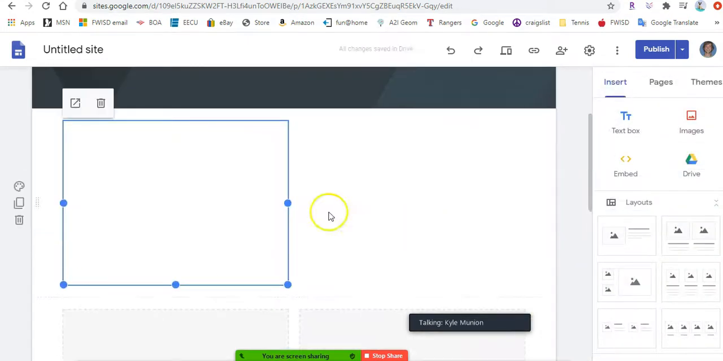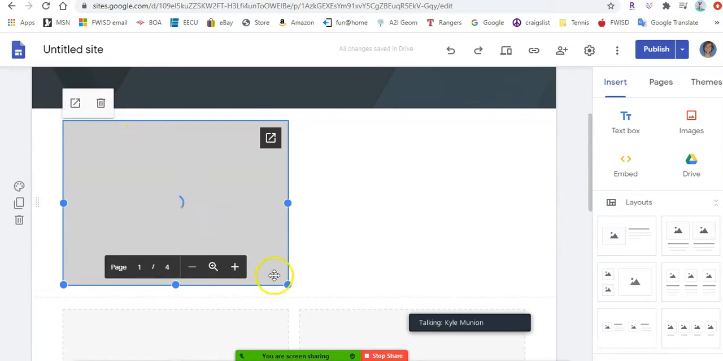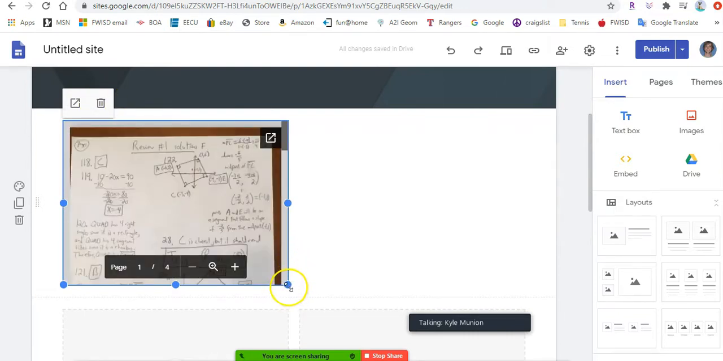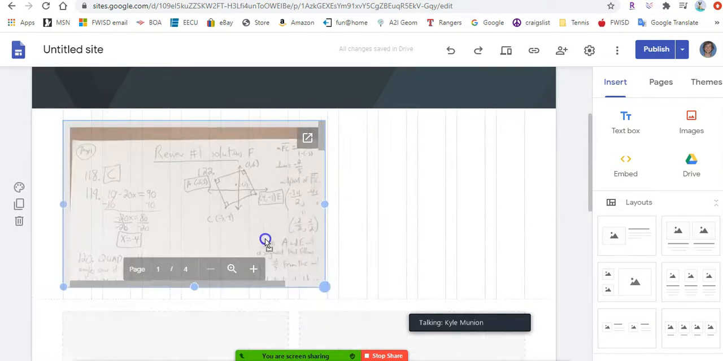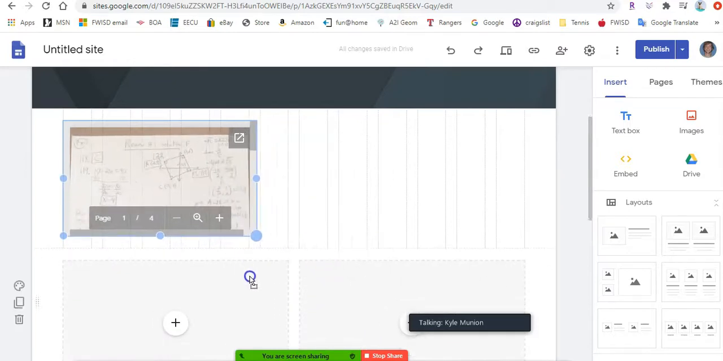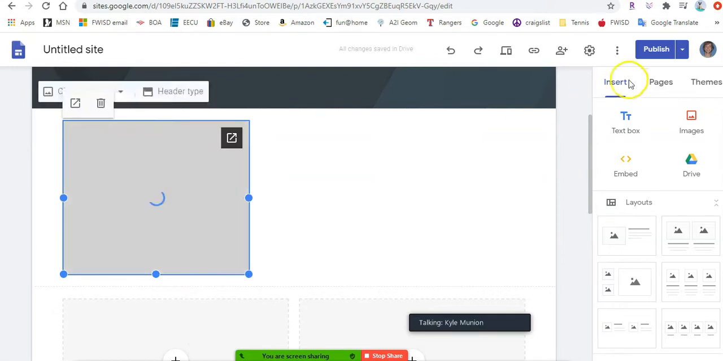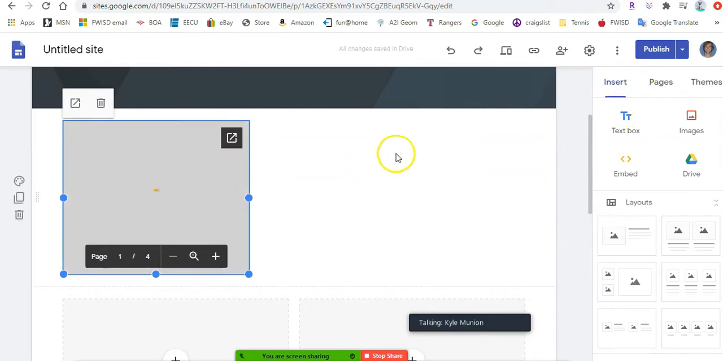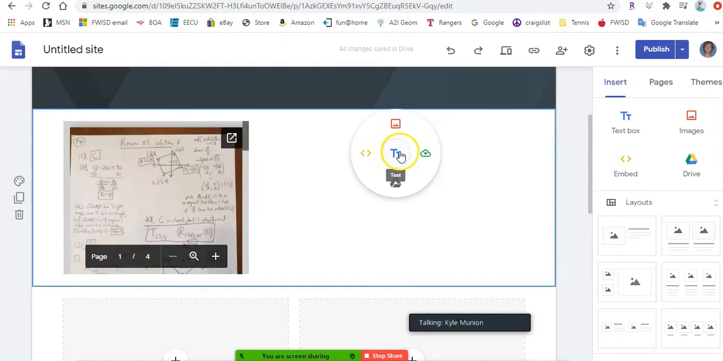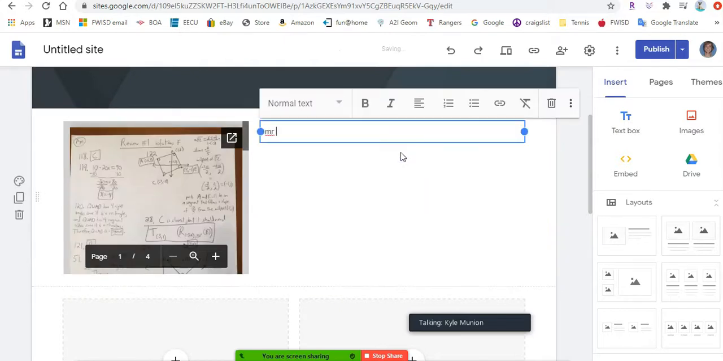It will add it as a viewable little image of a PDF, and you can make this as big or as small as you want. The other way to do this is to just add some text. So let's say I want to insert text. You can go to insert text, or you can just double click on your screen and click on text.